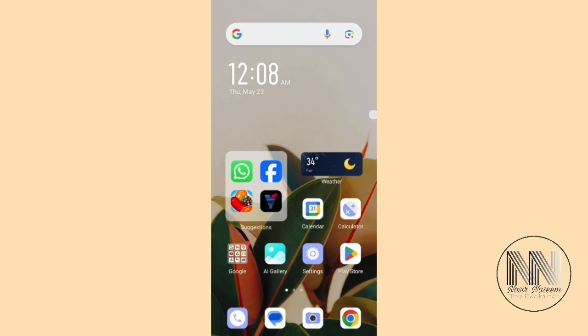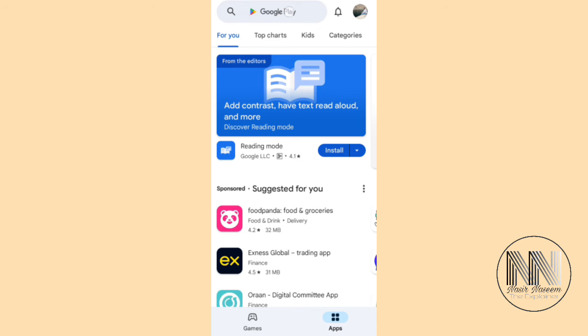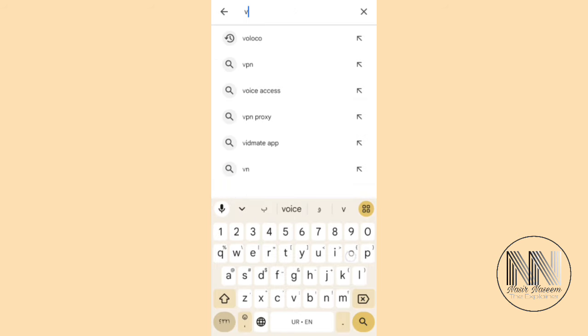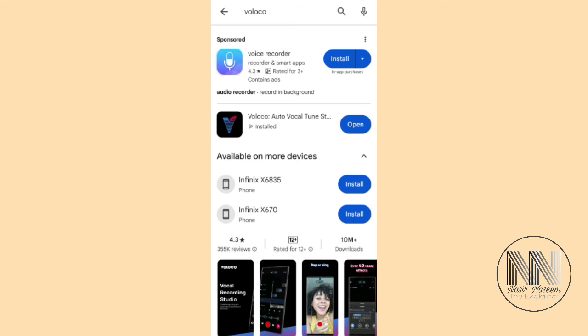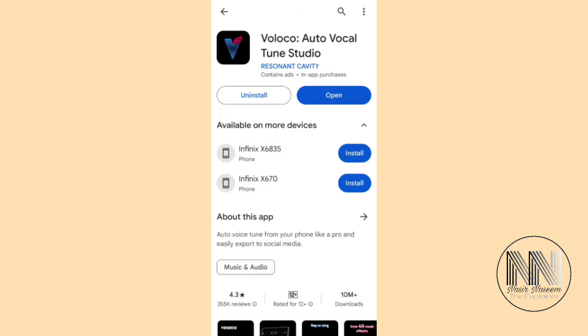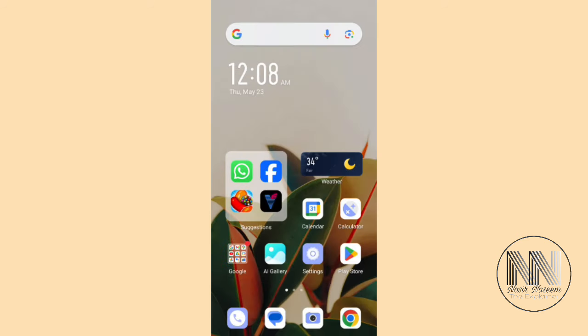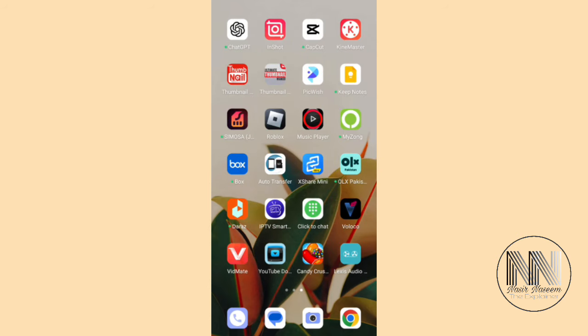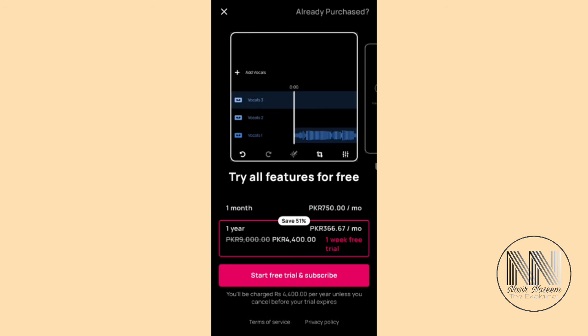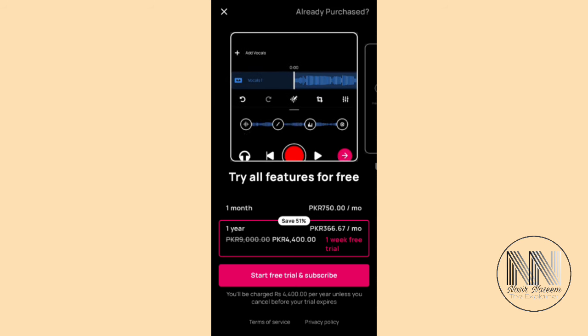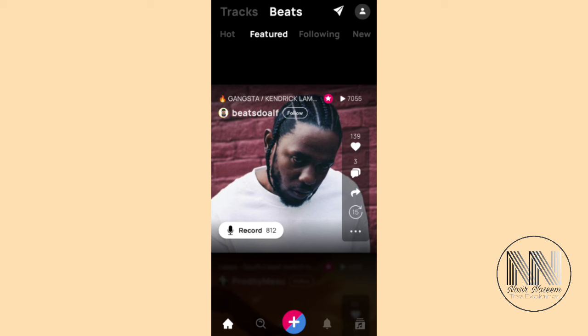First of all, you have to install an application. Open Play Store, search for the application Voloco, and this is the application. I have already installed the application, so go back, and this is the application. Open the application. Because we are using a free trial, the application is also asking for the purchase of the premium. For our use, free trial is also enough.